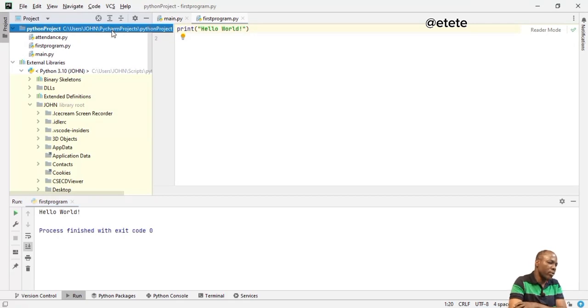So I can go there and see it. So all these files are there. You can run any of them. So this is my first program.py that I've created. And then I did this. So we are going to use this method for now. We are going to use this script mode to display everything that we want on this screen.